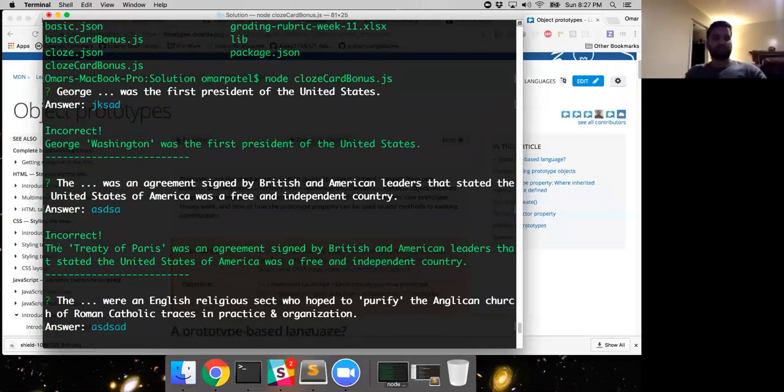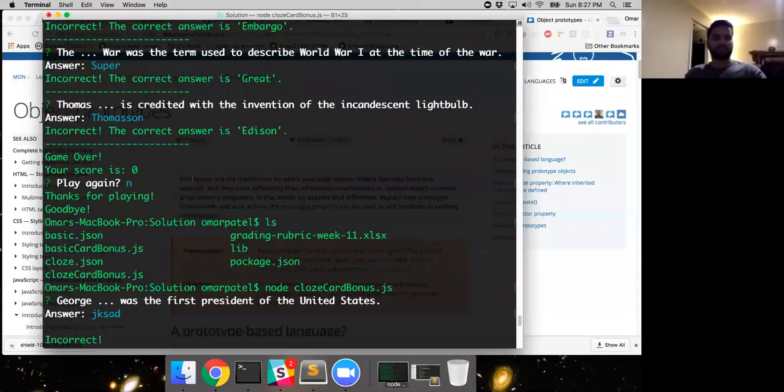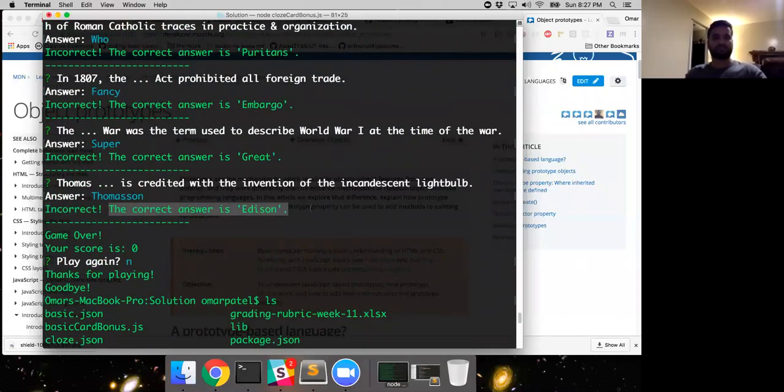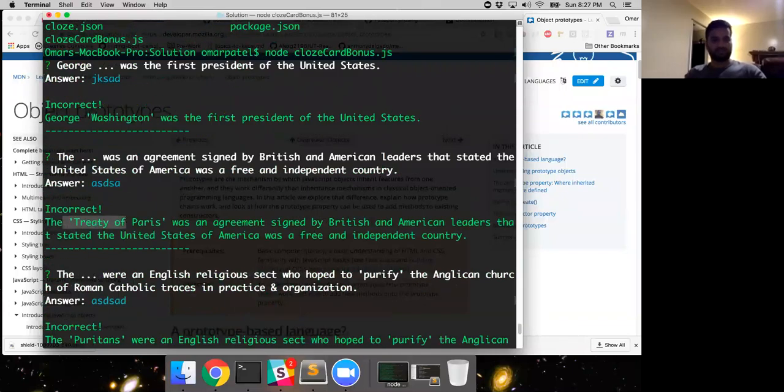It gives the information back to you with the closure. So this one actually has a cloze interpolated into a string and returned back, as opposed to this one, which just gives you the correct answer back. So the basic one is: the correct answer is Edison. The closed one is the Treaty of Paris. It fills in this ellipsis with the correct answer and then returns that string back to you.